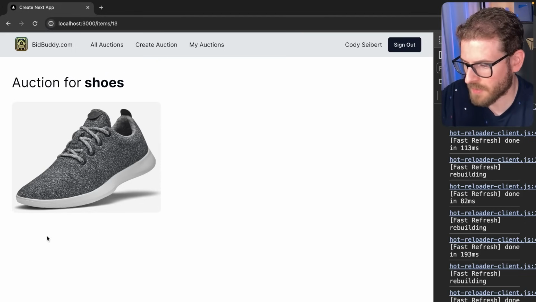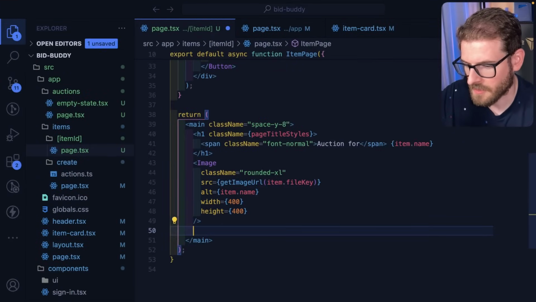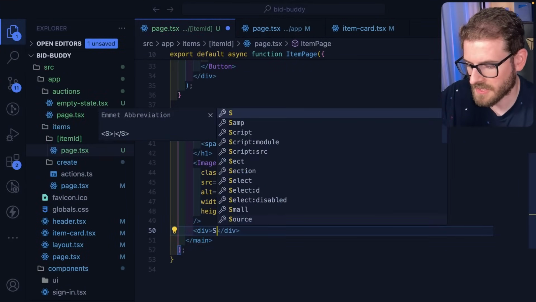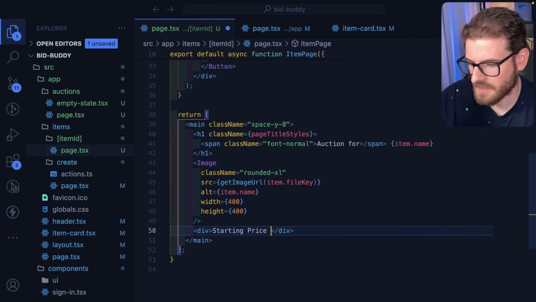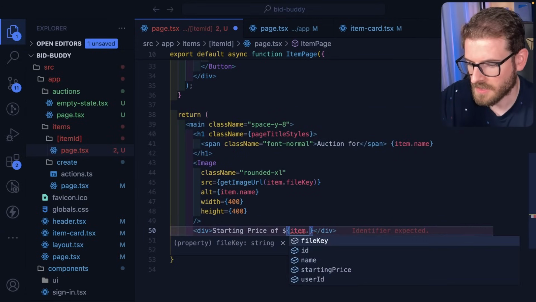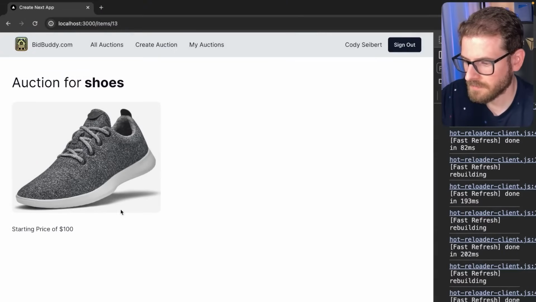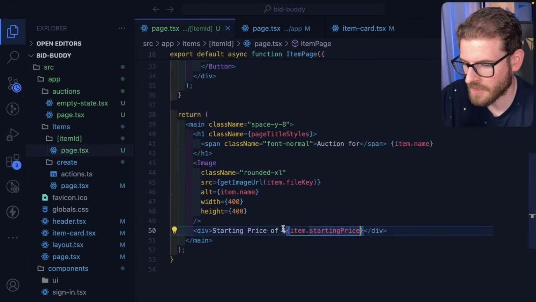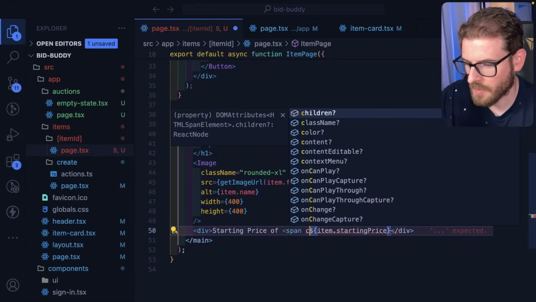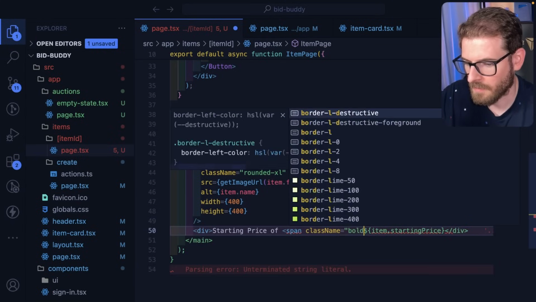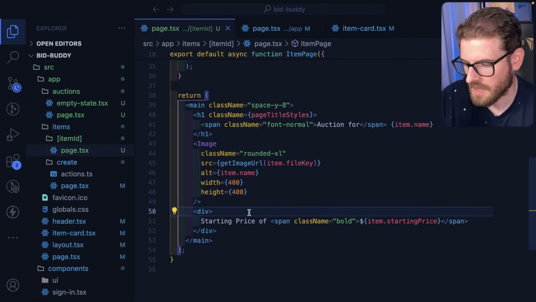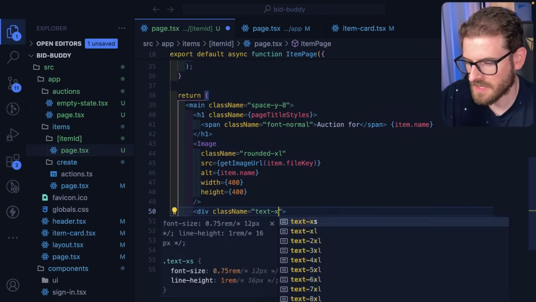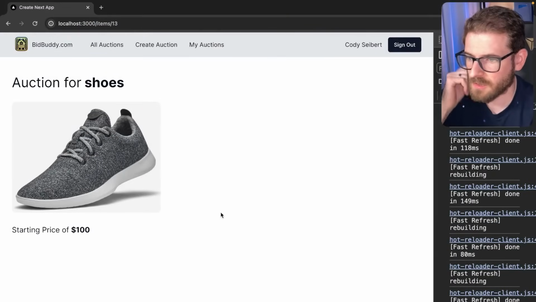So over here, we should probably put the item price. So we'll make a div here. We'll say starting price of, and we'll say item dot starting price. There we go. Probably make this a little bit larger and also make this bold. So class name bold. Save that. And then we'll say class name text extra large here. Okay, so it's coming along.